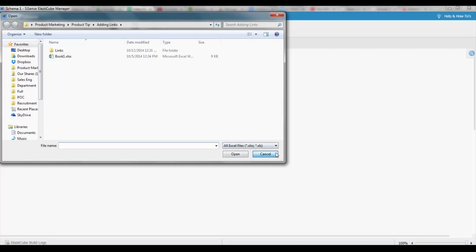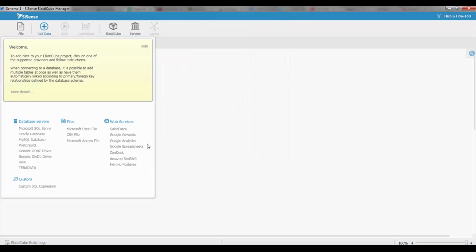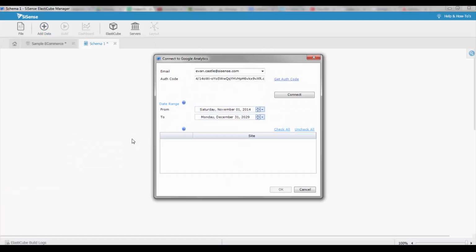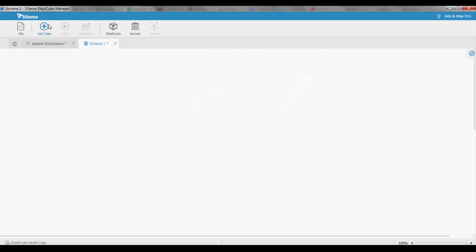To connect to flat files, you'll simply need to select the location of the particular Excel or CSV file. For web services, you will typically need to get a token from the web service. So in this case, we're trying to connect to Google Analytics. You'll see we'll need their email and an authorization code. Clicking on the link will provide you with steps on how to actually generate that authorization code.